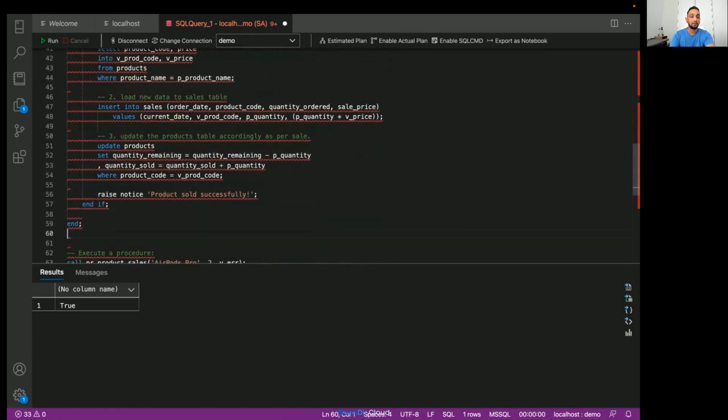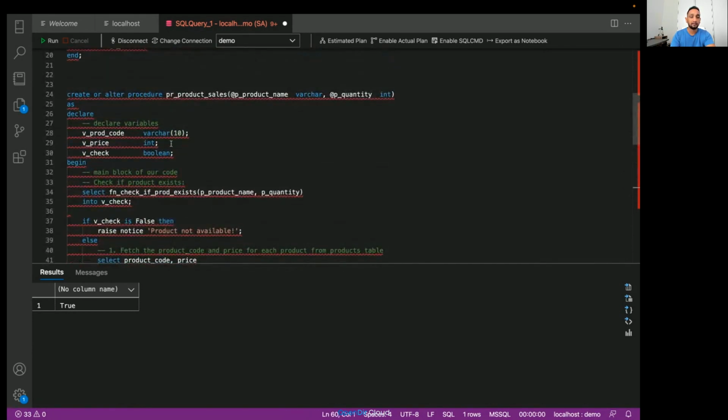I'll remove this double dollar here. And then what else? Okay, so Boolean is not supported. So I'll say varchar of n. Okay. And then, first of all, let me put this at into all the variables and parameters.